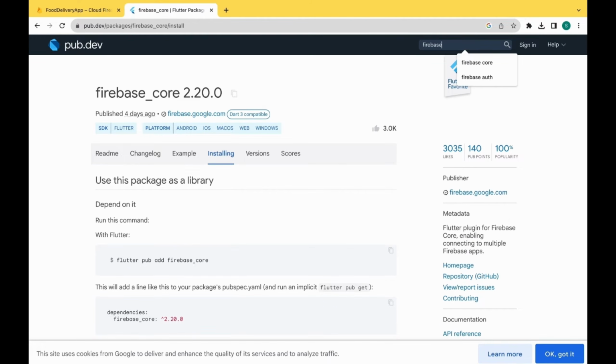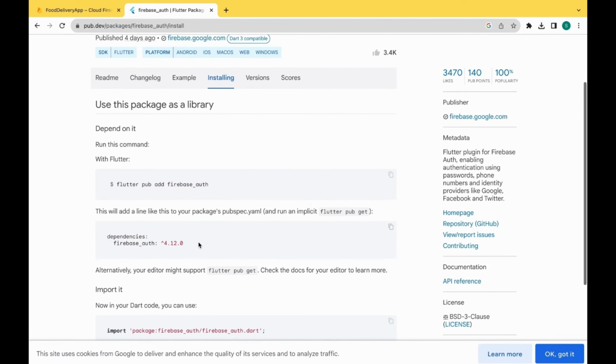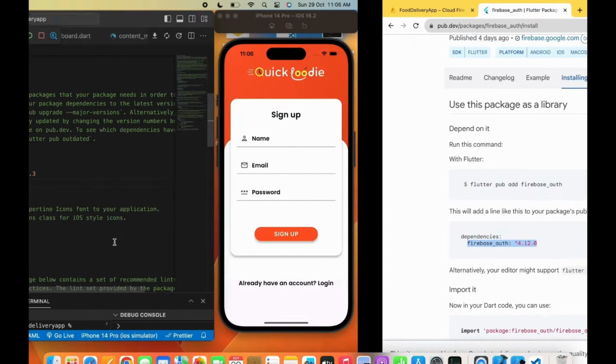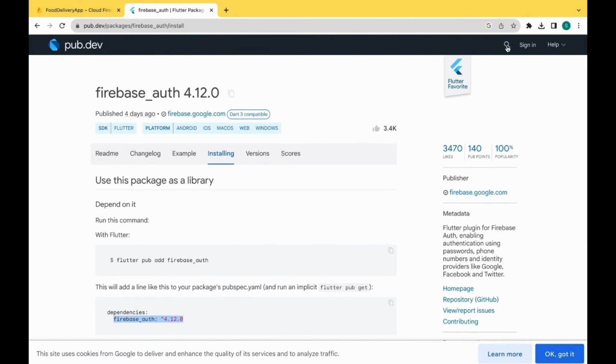And our second package name is Firebase Auth. Basically, Firebase Auth helps us to authenticate in the app using Firebase. So we'll do the same as we have done for Firebase Core.